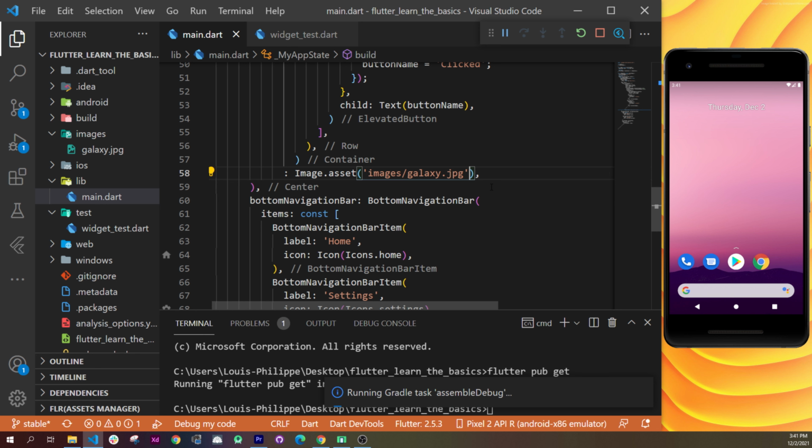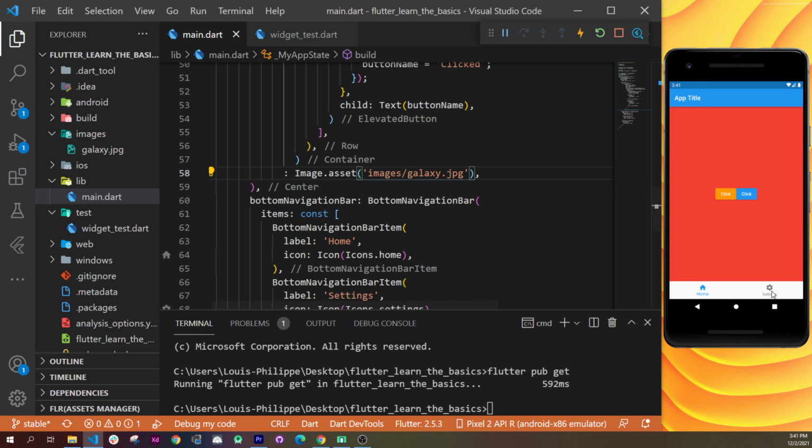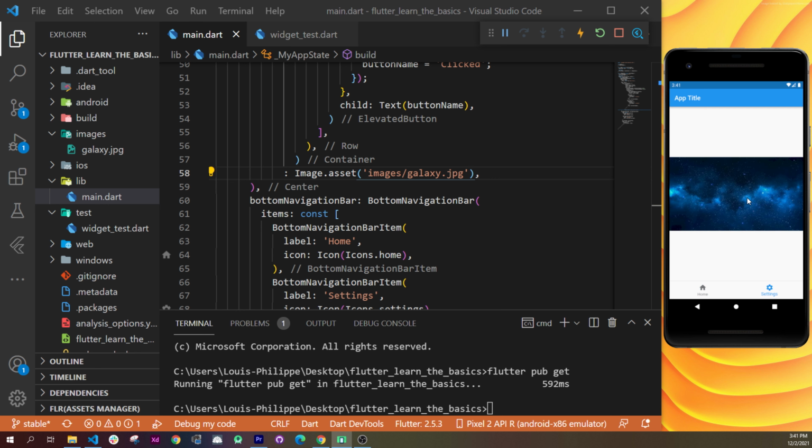So the application will just relaunch and I will fast forward. Good, the application has relaunched and we have the Galaxy image that is from our Flutter project. That's it for this video and I see you on the next one.